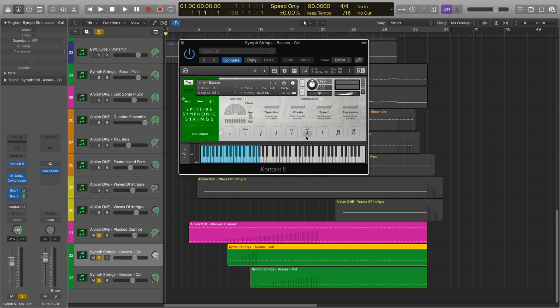Now we're introducing an Albion 1 synth called Clarinet, coupled with a couple of more symphonic string patches. These two are bass patches with the collegno articulation, and both this Albion 1 synth and the collegno strings add a sort of percussive element to the piece, which was really cool. So here's how the collegno strings sound.